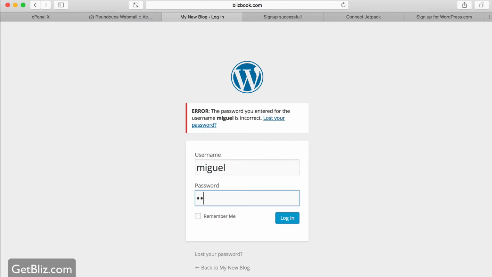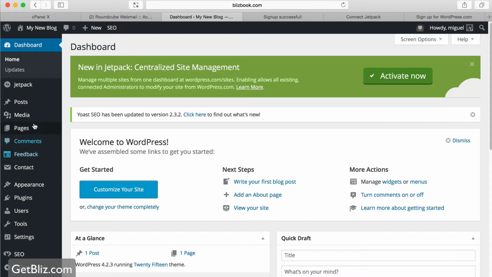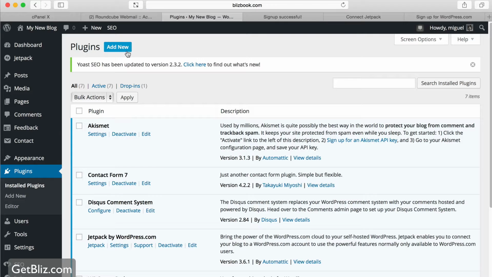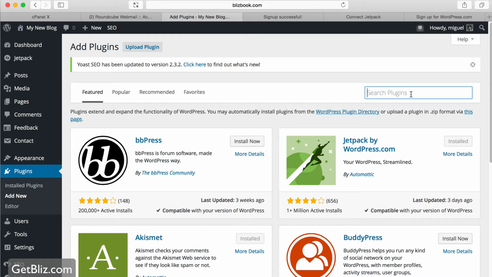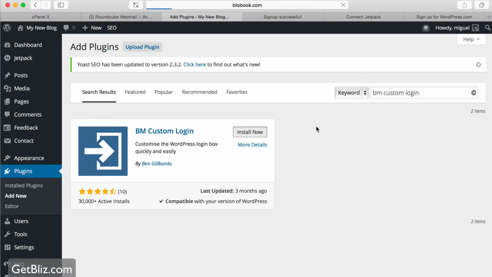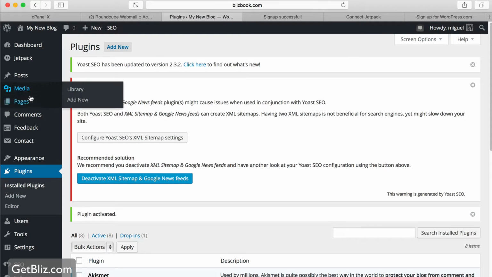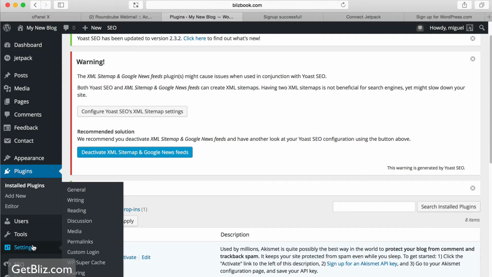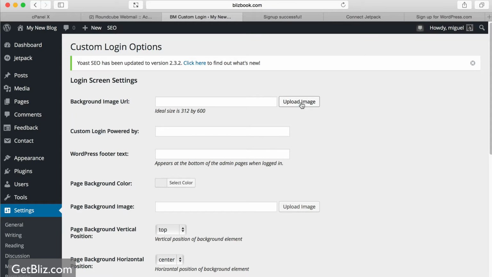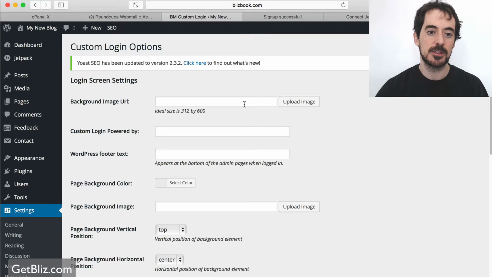So let me just type my password. And now we can add that plugin. Go to plugins, add new, BM Custom Login. And we go and install it and activate it. And then what you can do here is it should appear here, custom login, under settings. All you do is upload a logo image here, and that's what will appear when people are trying to log in. So that's basically it.